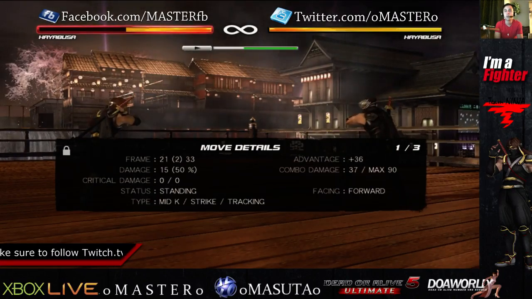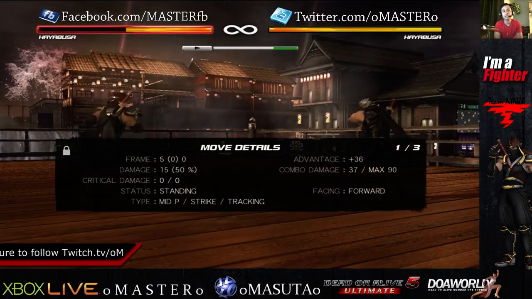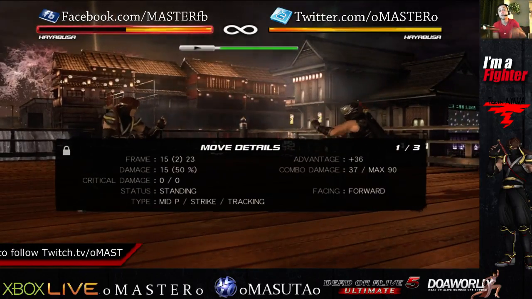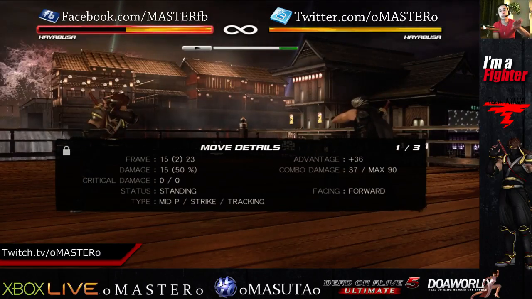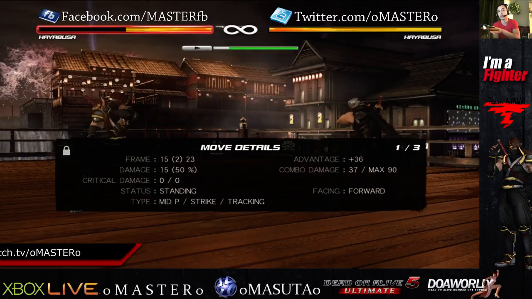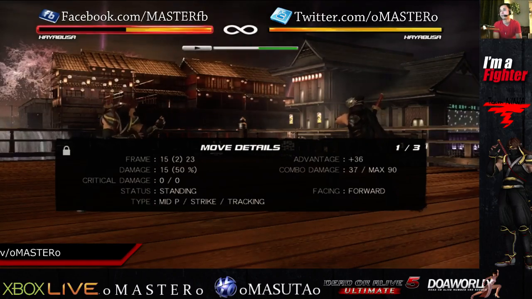Correct. So Takeda got it right. It's essentially 15 plus 2 frames, plus 1 frame for the active frame, which makes perfect sense. That's exactly how I read it. And then plus 18 plus 2 frames, which would make 38 frames.